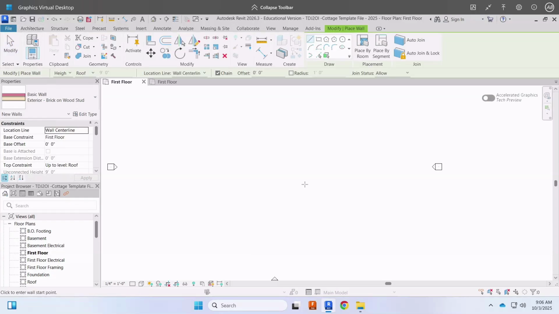One of the first things you're going to do once you've selected your wall type is go into your properties and check the constraints. So base constraint and top constraint is really important. When you are working on a one-story home like your cottage, we want our base constraint to be first floor and our top constraint to be up to level roof. So make sure that is selected before you start drawing in your walls.